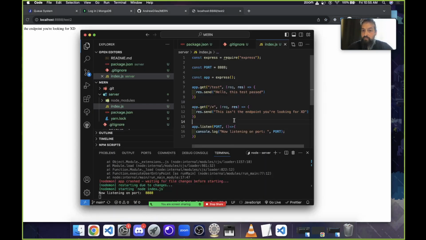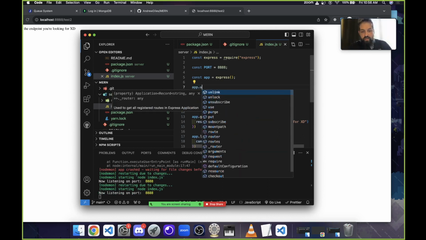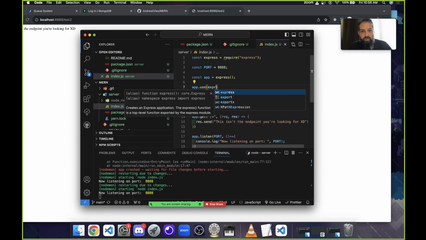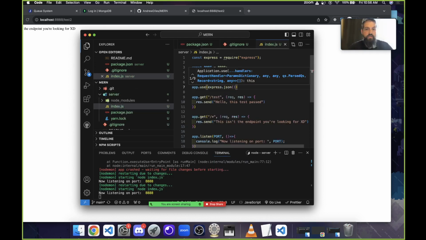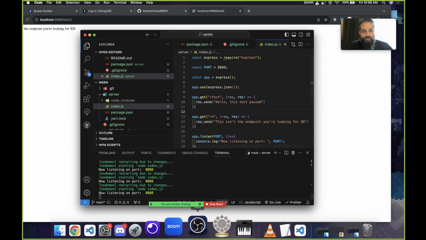That's about it for the establishment of the back end. I guess once we start putting information in the body, we'll have to use the middleware of Express. I might as well do that now. In order for your backend to parse out the information in the body of a request, we should use the middleware app.use, and we will throw in express.json. All right, that's it for the server. Stopping this recording, moving on to Mongo.